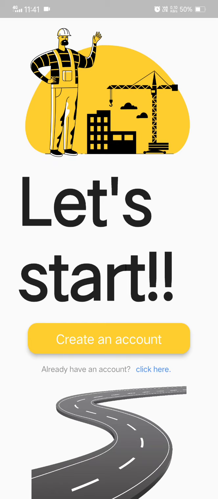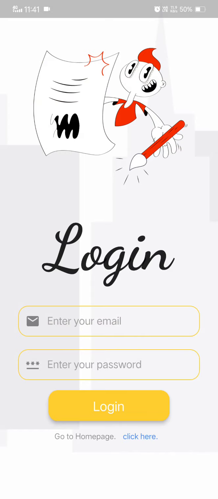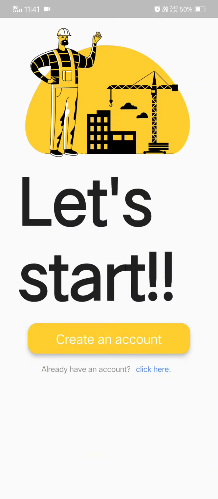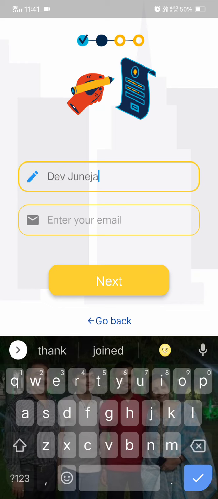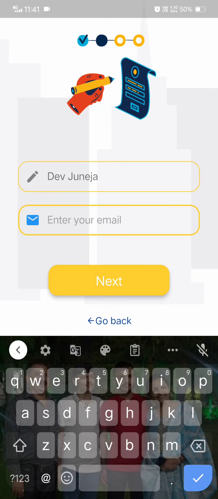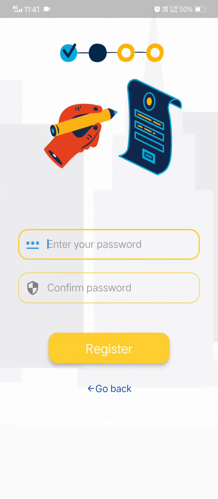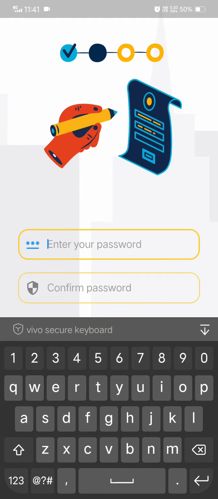So here first, when we open the app, we get the option of creating an account, or if we already have an account, we can click here and log in with our credentials. So I will be creating an account. I will be entering my name, Dev Juneja. My email, let it be dev@gmail.com. Then I will create a password.